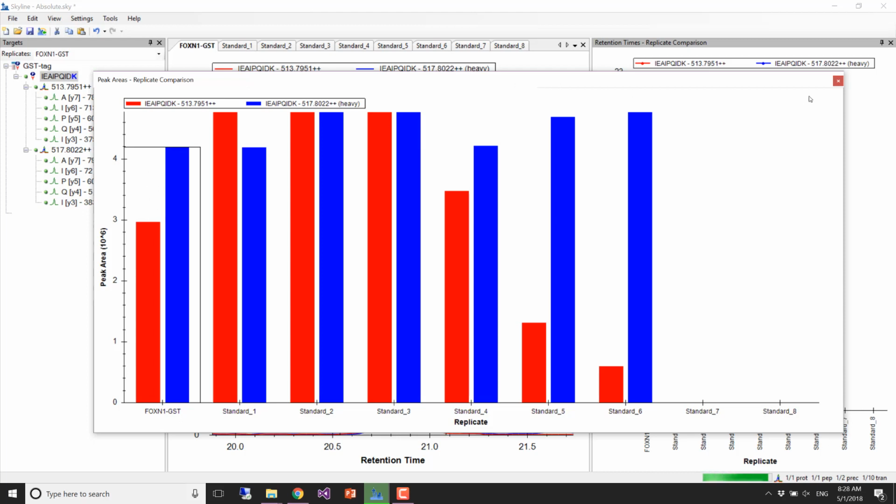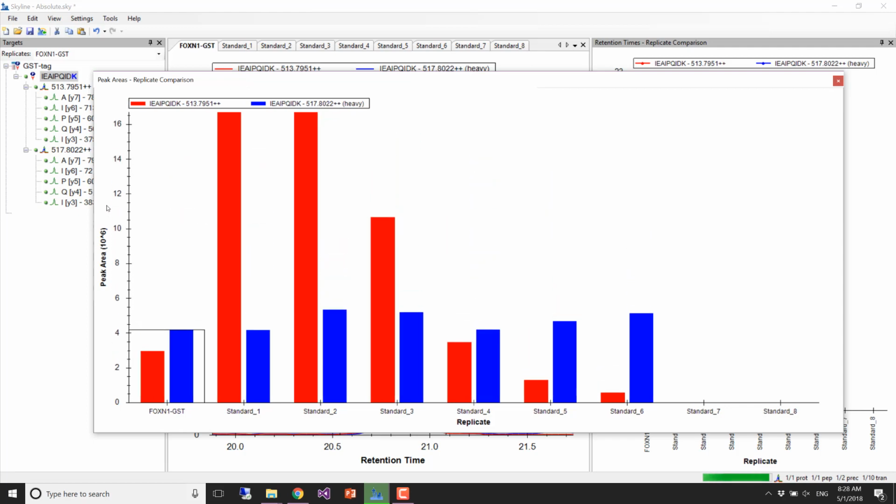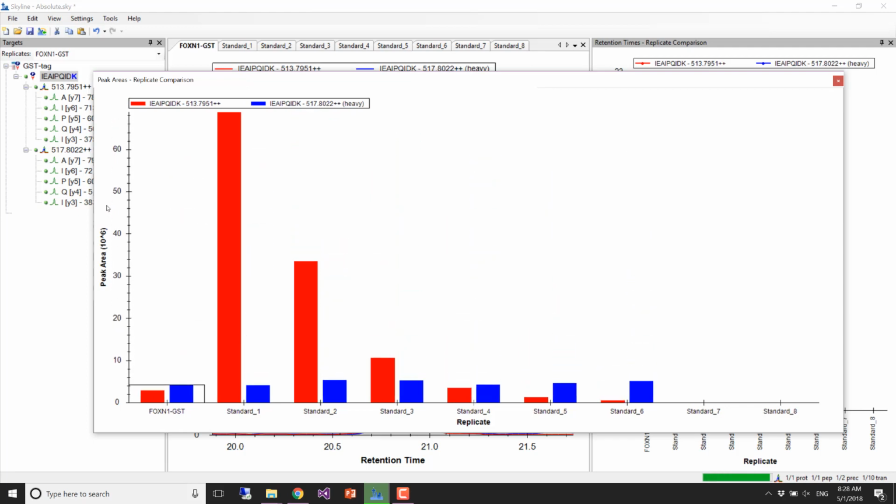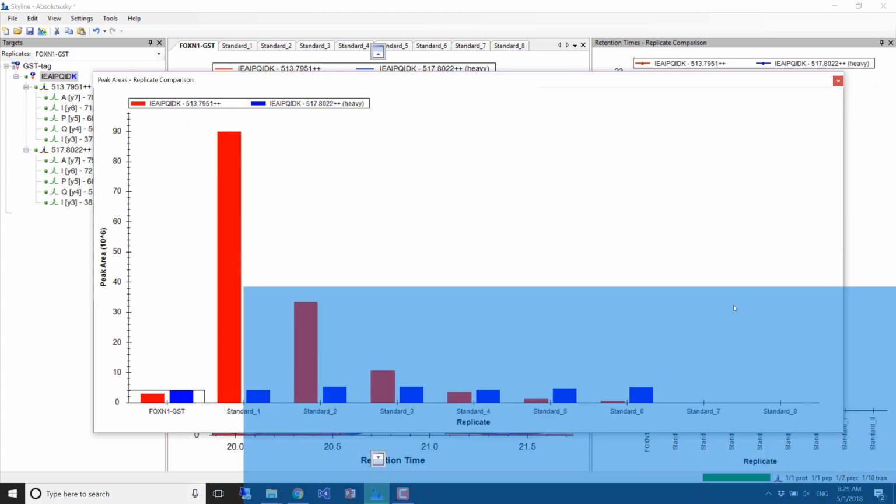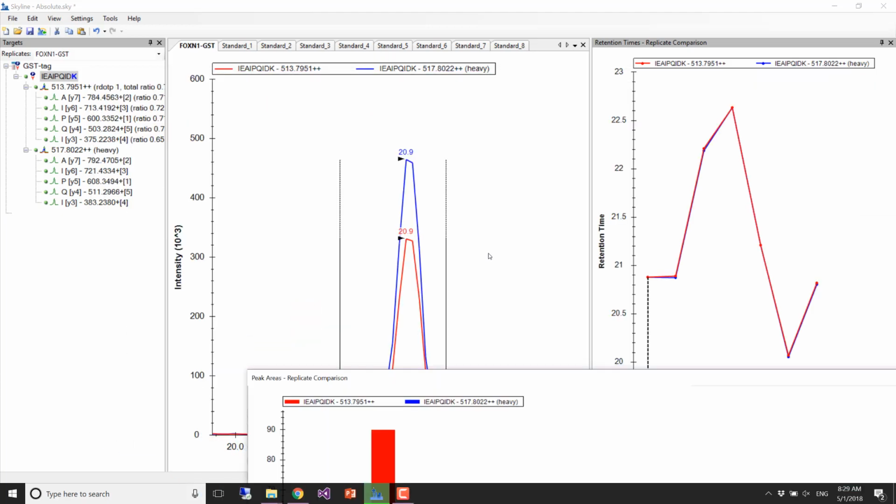Okay, so then we can do one more thing, which is, let's go ahead and take a look at how Skyline basically will do that.